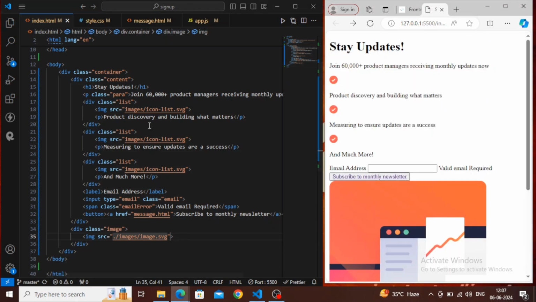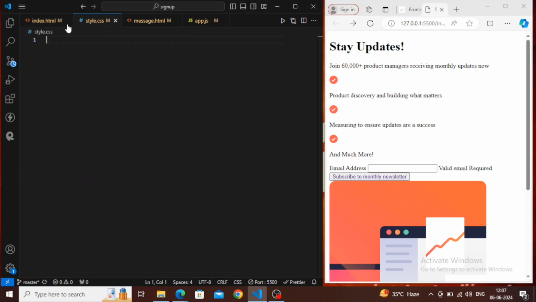Now let's style these things. So we will go to the style file, and here first we will give this default values.